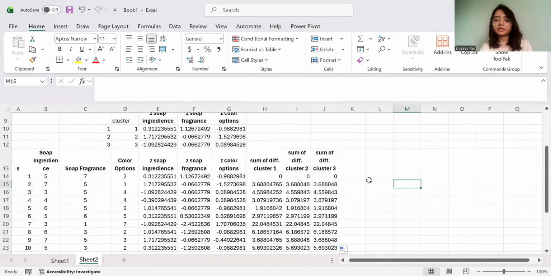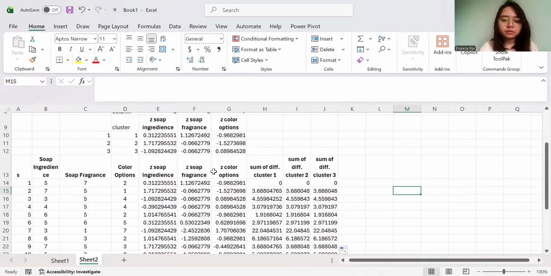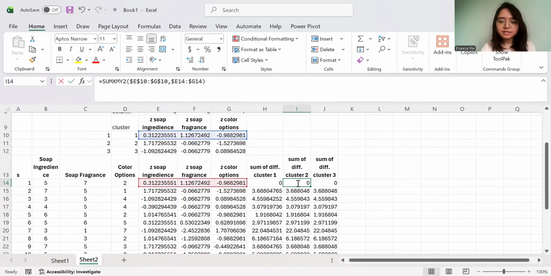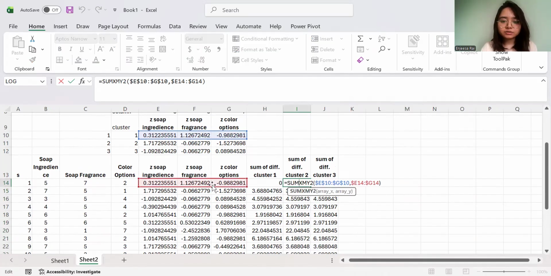But the main problem is, for the sum of difference for cluster 2 and cluster 3, we're getting 0 in the first row, and that is wrong. Here it's the same: the first one is comparing to the first one, but since we are doing cluster 2, we have to take the second row. Now the second row is comparing to the first one.